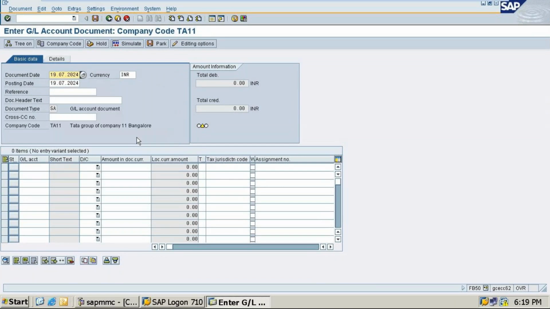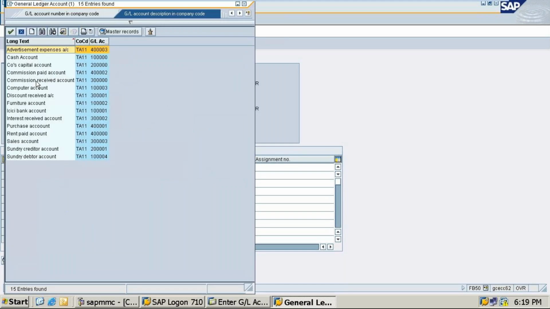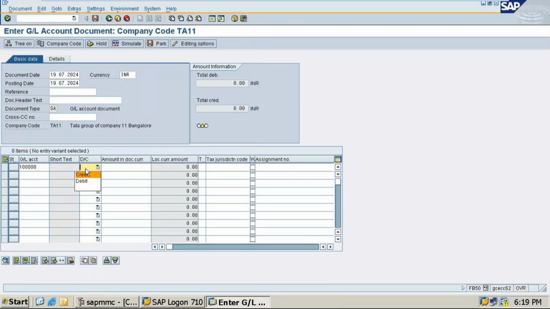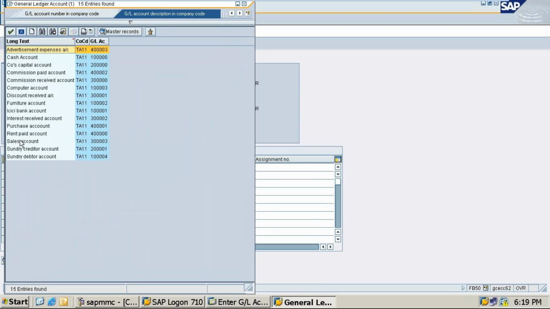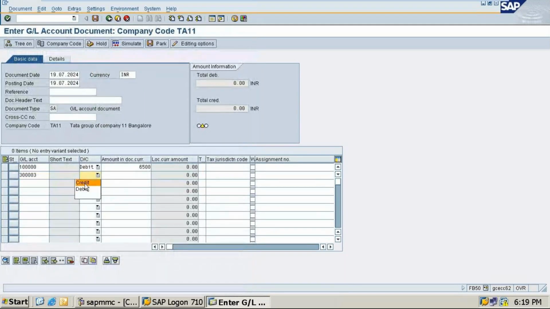Next I am going to do one more entry. Click on 19, and this is another one I'm going to do. Suppose I'm giving sales account, cash to sales. So I'll give your cash account. Then this is debit. Amount is 6,500, and this is sales account. So what I'll do, I'll select this. I have to click on sales. Once you click on sales, then credit 6,500.